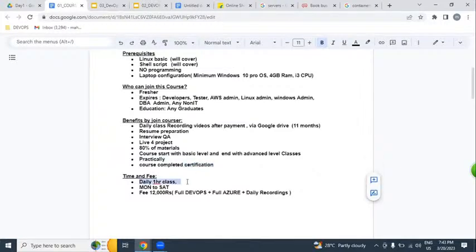Daily 1 hour session, 7 p.m. to 8 p.m., Monday to Saturday classes. Instead of 12,000, you're going to be paying 8,000 for this batch. For this batch only. So 8,000 fees only. The 12,000 will apply from the next batch onwards. So what are you paying 8,000 rupees for? Complete DevOps, complete Azure, and daily recording sessions. You're going to be paying 8,000 rupees for these three.